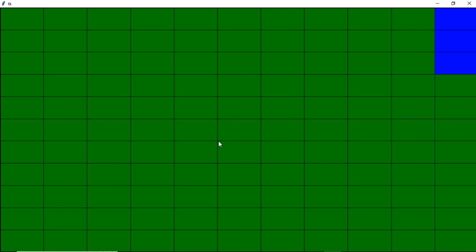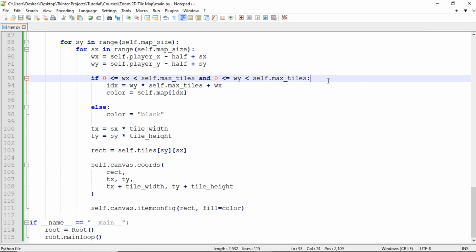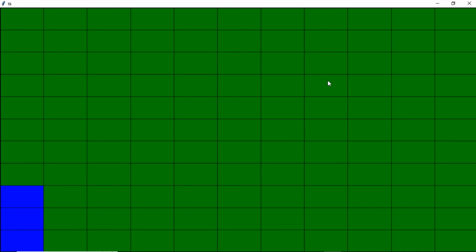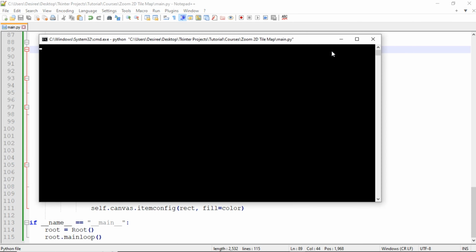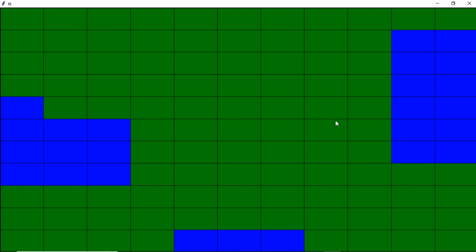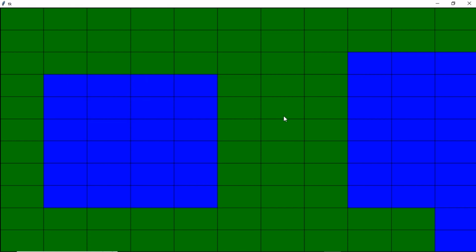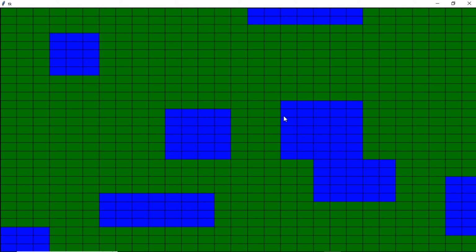All right, so as you can see, our terrain map is showing up, and the great thing is that each time you run this code, I'll run it again, the map will look slightly different. All right, I'll just run it one more time. As you can see, every time it's different. The next step is to add the ability to zoom the map in and out.